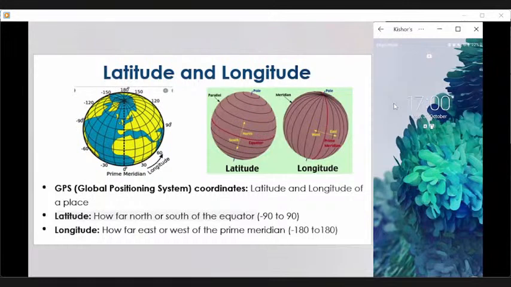So what is latitude? Latitude is how far the place is north or south of the equator. If you see this, for any place, how far north or how far south it is. And longitude is how far the place is towards east or west from the prime meridian, from minus 180 degrees to 180 degrees. So this is how we specify the location of a place through these latitude and longitude values.